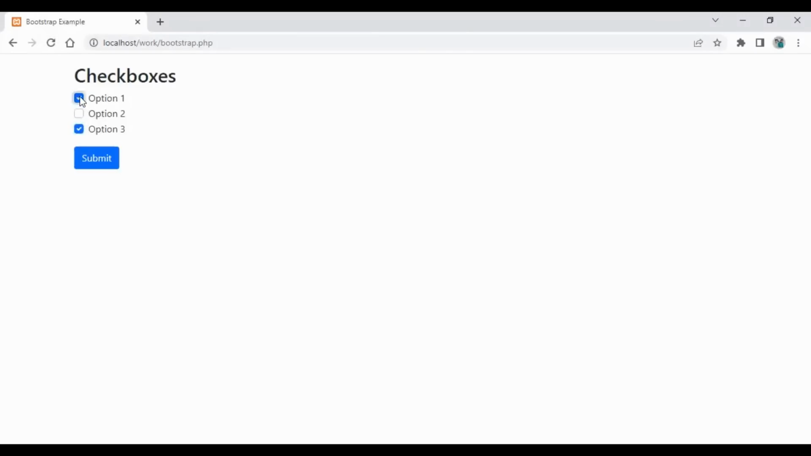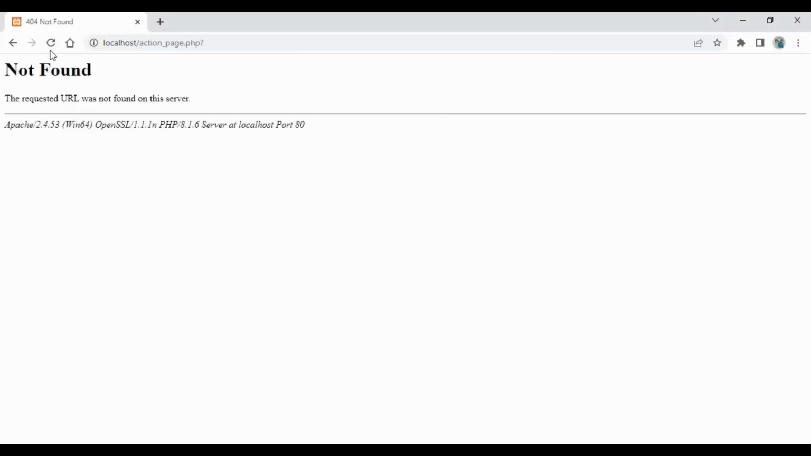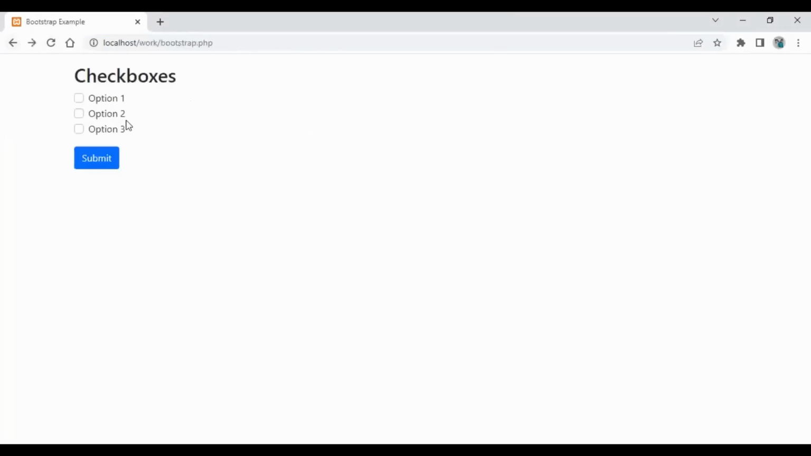As you see, this is how you create checkboxes in Bootstrap 5, and this is the submit button. It shows that no requested URL was found because I did not give a proper link. The link which I provided is invalid, it is not present. That's why.